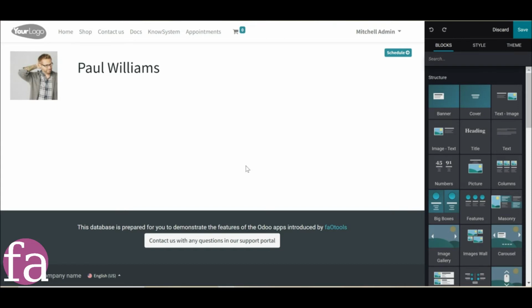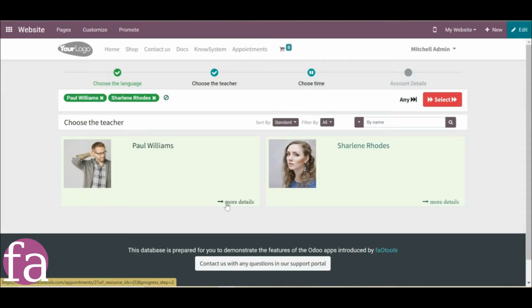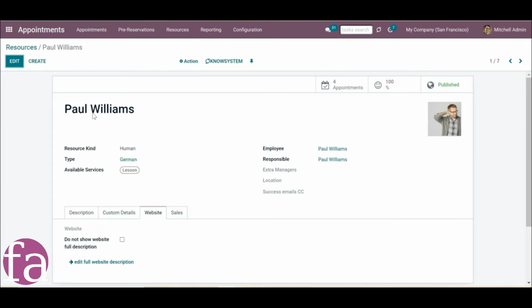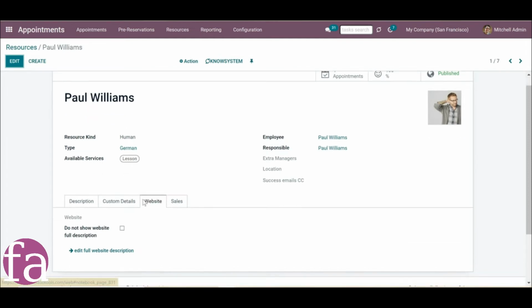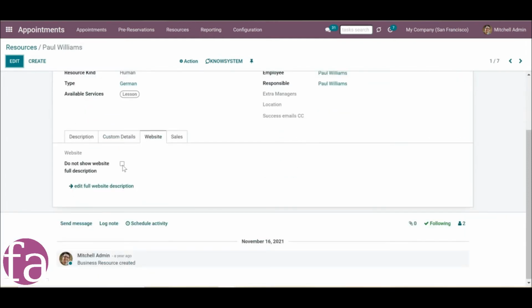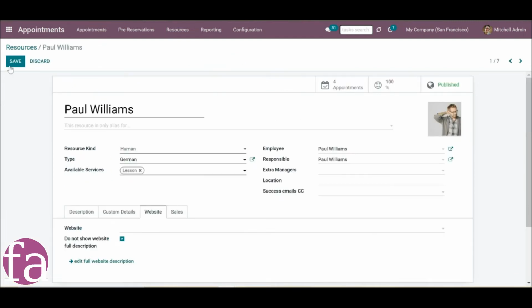website building blocks. The link to the page will be shown on each resource card in the scheduling wizard on the website. If you have enabled the full details pages for resources, it is still possible to turn off the page for one or several resources. For example, let's disable this page for Paul Williams. For that, open the tab Website and tick the option Do not show website full description. Then click Save.